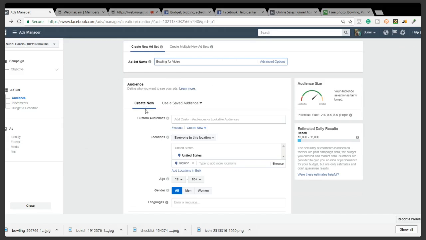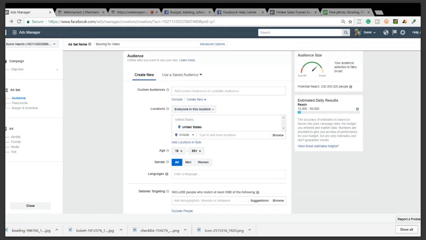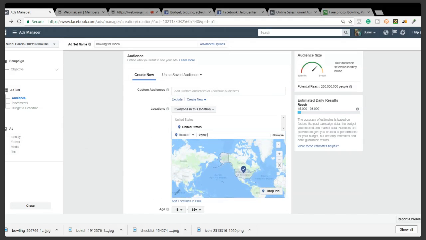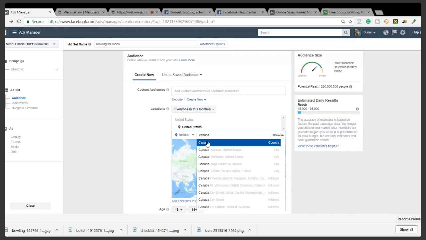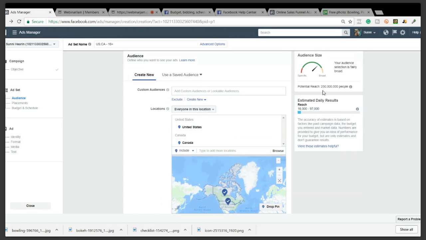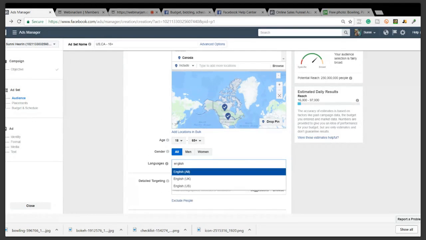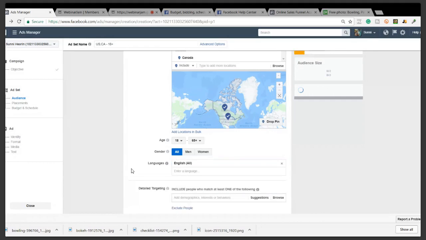And then right here, I'm going to create a new audience. I'm going to do everyone in the United States. And I'm also, just for laughs, I'm going to do Canada. There's bowling in Canada, the country. Okay, so I got United States and Canada, and you can watch the reach is going to go down over here. 18 to 65, men and women. I'm going to put English right here. People can speak English. I'll just put all.